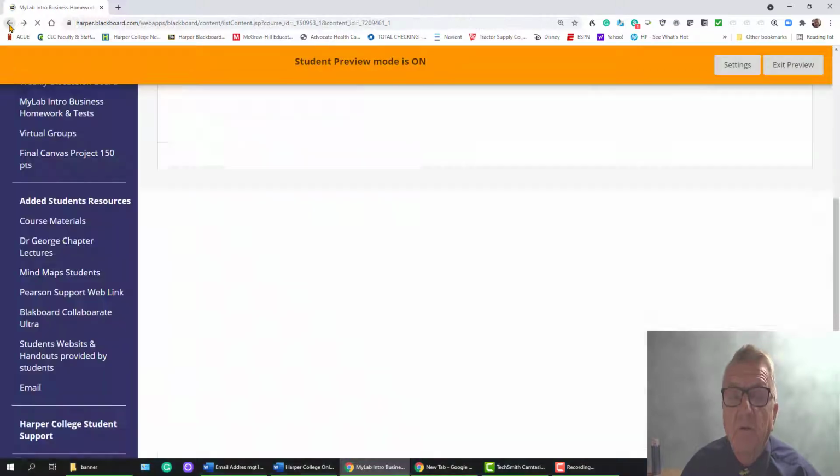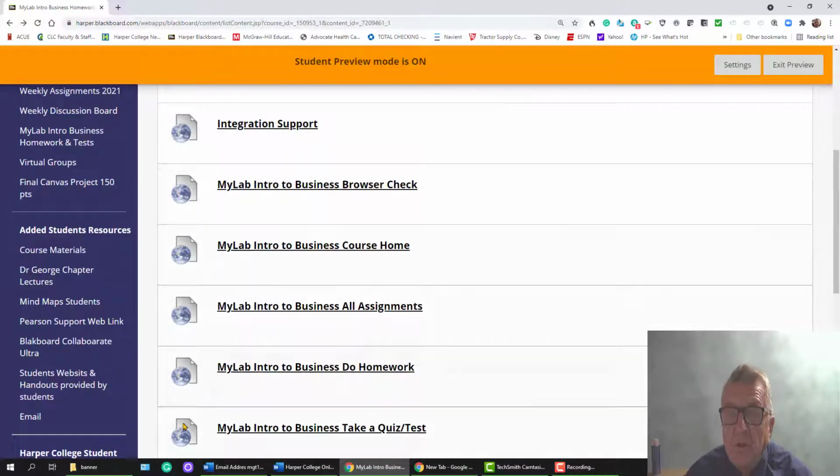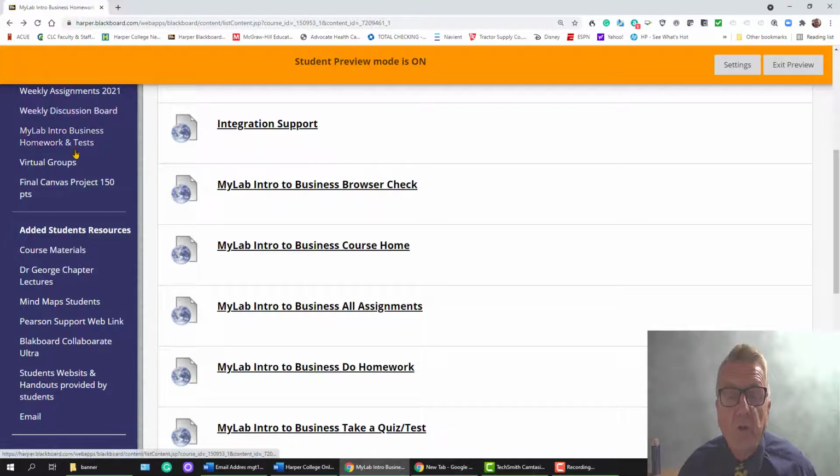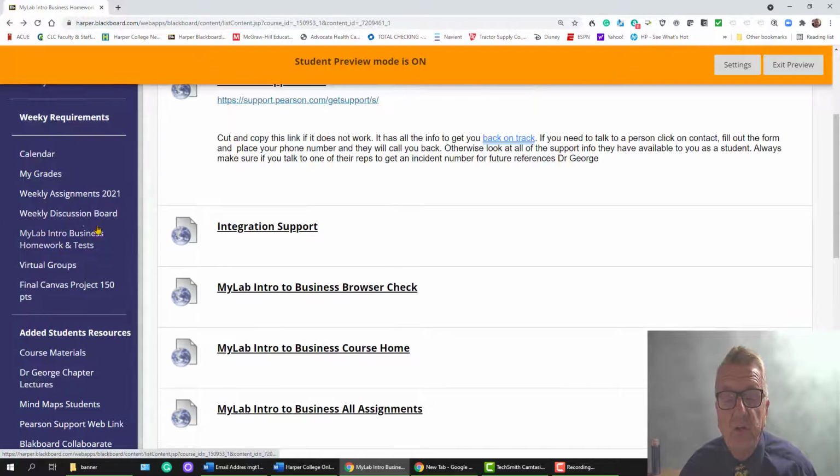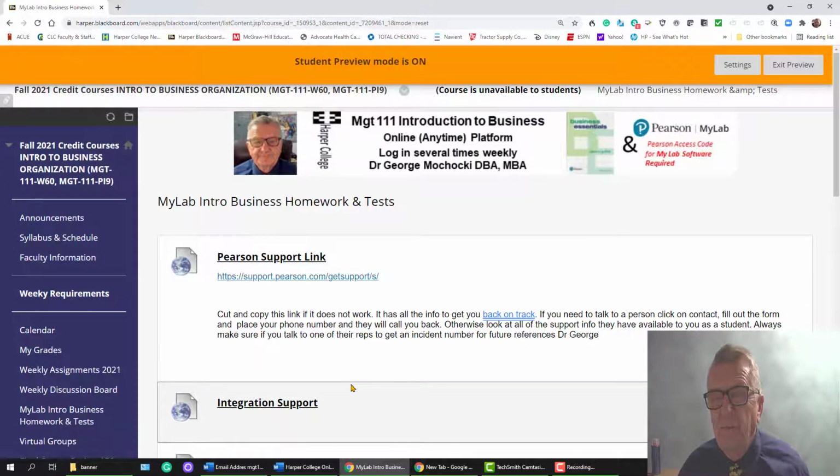Okay, so that's where you find your homework assignment. You're going to come in here. That's the first thing you'll open up. Or you could come in here. In this section, it says MyLab Intro to Business Homework Assignment, and it basically gives you the same thing. The way it is defaulted, so you know you have to go in here.